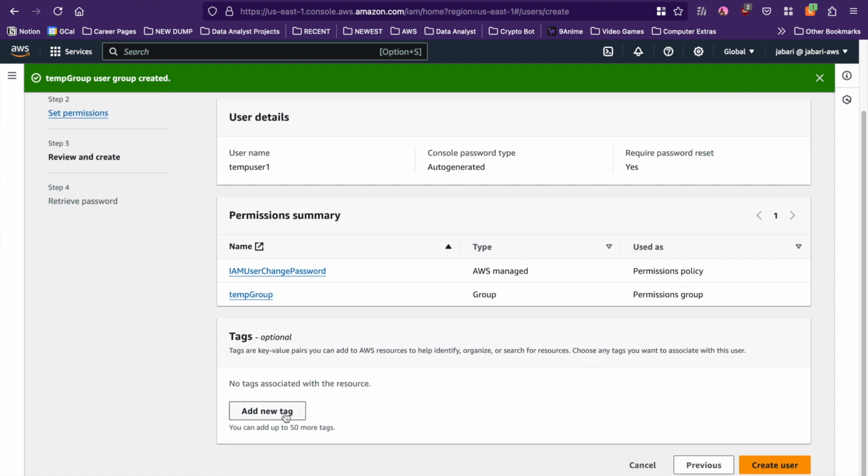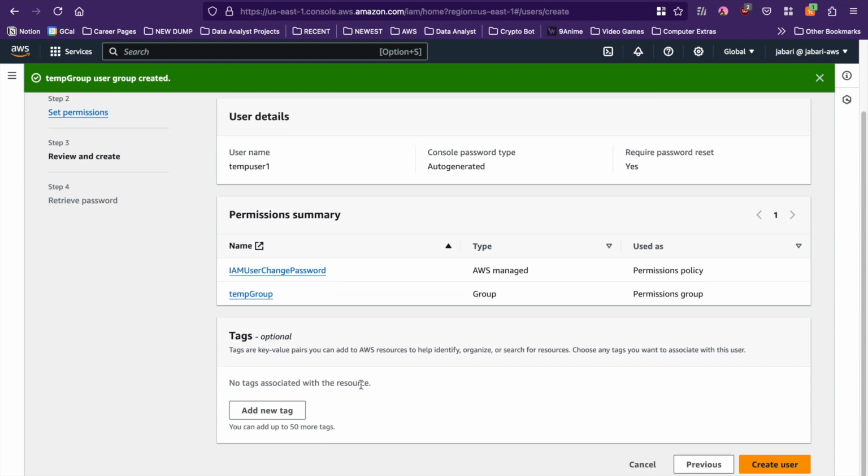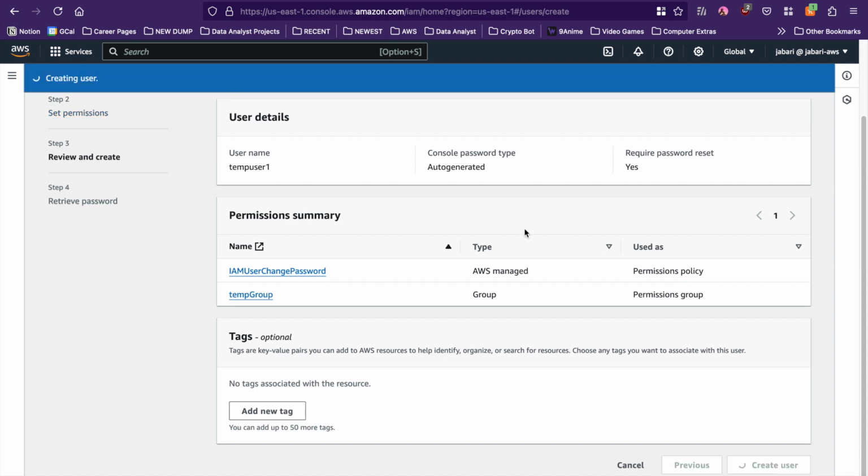Tags are a way to identify and organize resources in AWS, which isn't something that we're going to be going over right now, but it is important to be mindful of in the future in case you want to organize things a bit better.